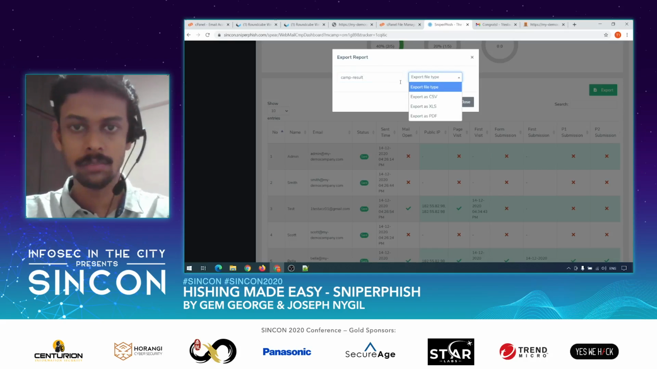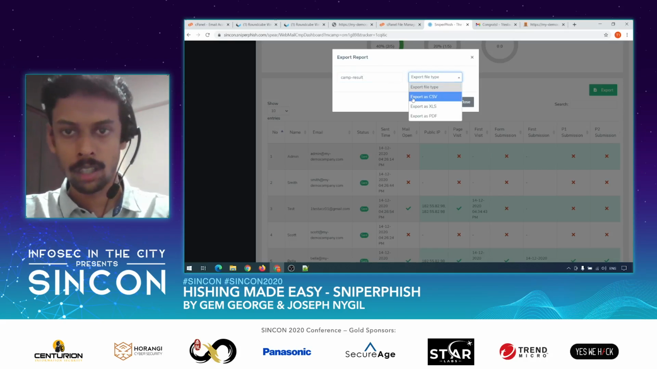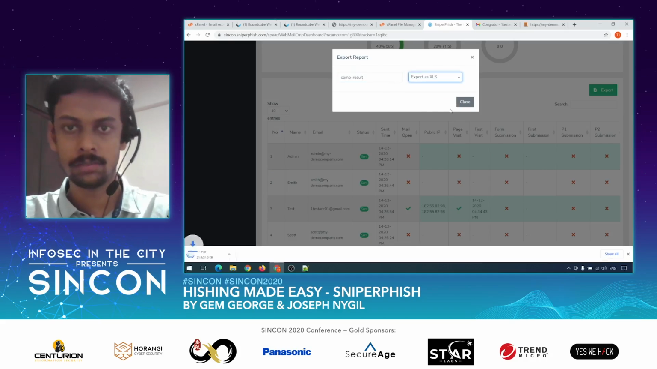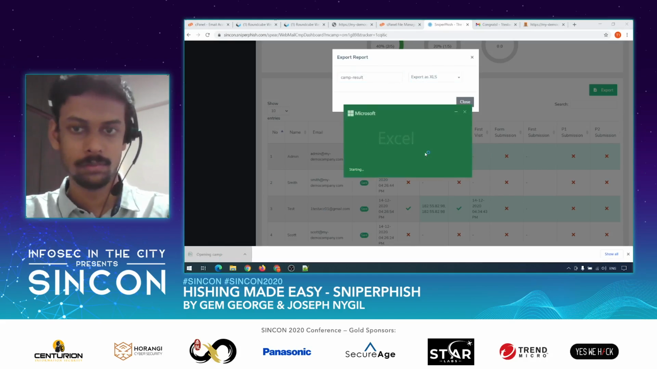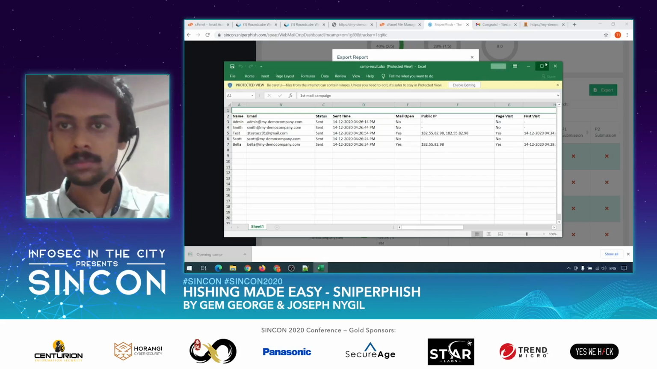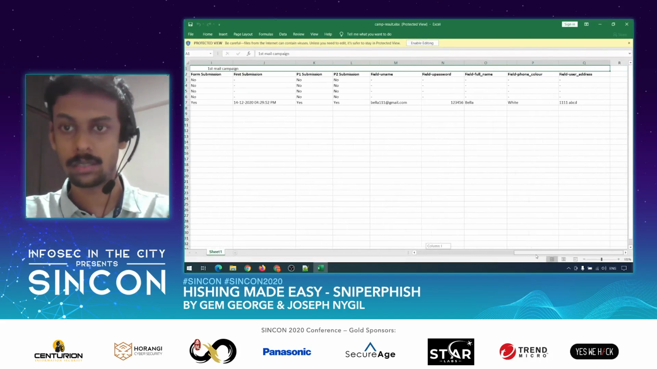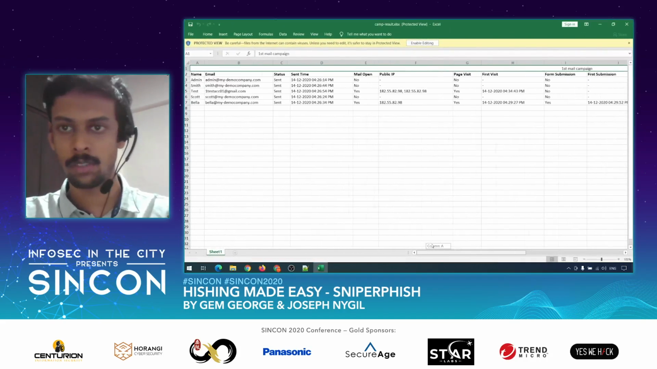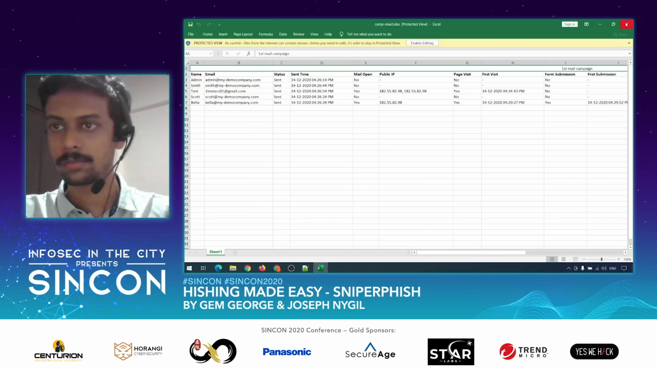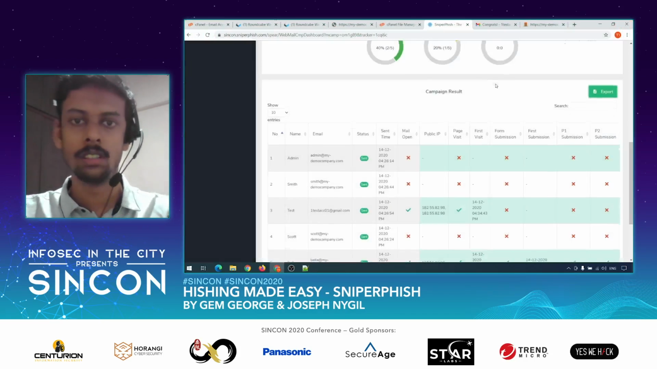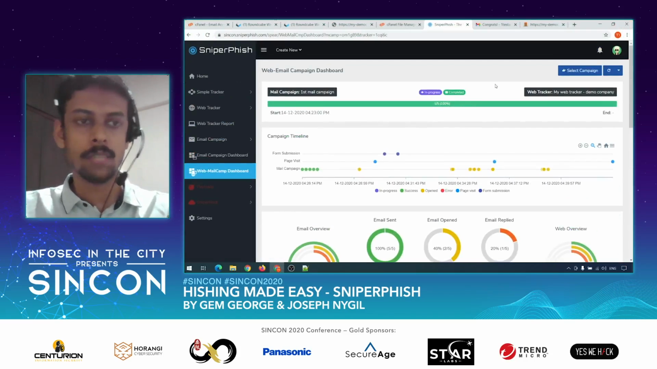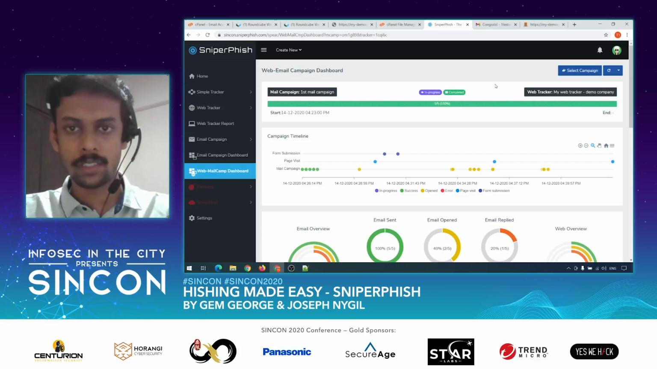Just select export type. For now, I'm selecting XLS. Here we can see the whole data as we saw in the SniperPhish dashboard. So this is basically how SniperPhish works for web and email-based campaigns.